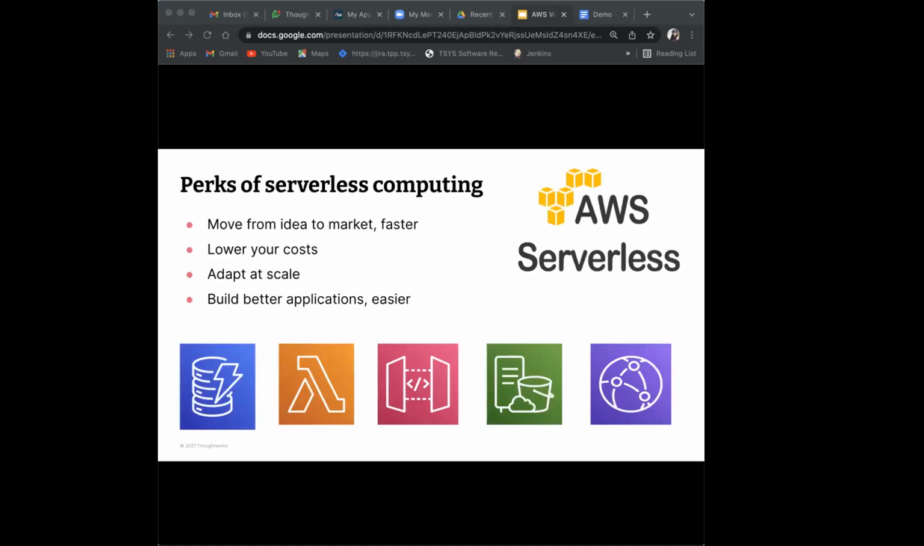Now we come to the perks of serverless computing. You must have got an idea of what the perks of serverless computing are. We'll quickly go through what they are. The very first one is move from idea to market faster. By this, we mean that when you use serverless computing, it eliminates operational overhead. Teams can release quickly, get feedback, and iterate to get to market faster.